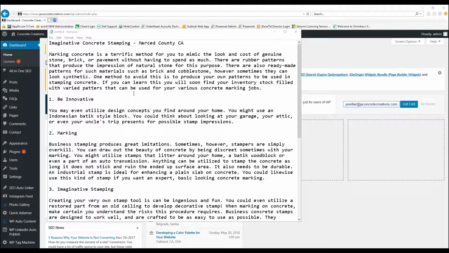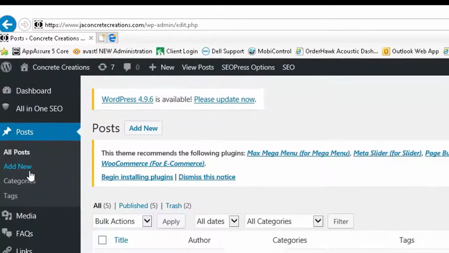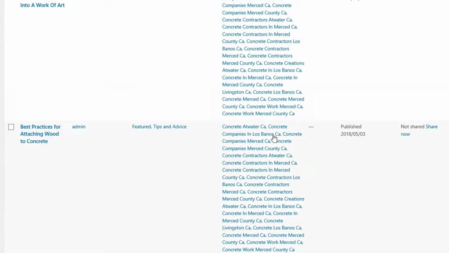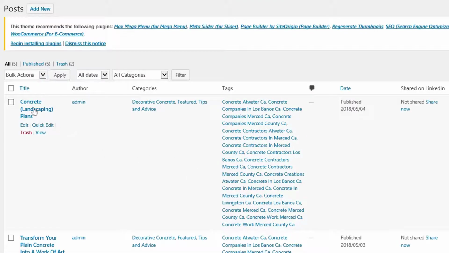Hello, and in this tutorial we are going to show you how to post a WordPress blog. So you go on the left side where it says posts, and this is where all of your posts will reside.